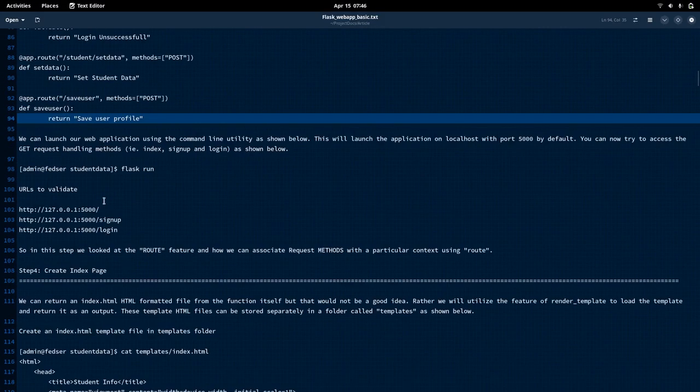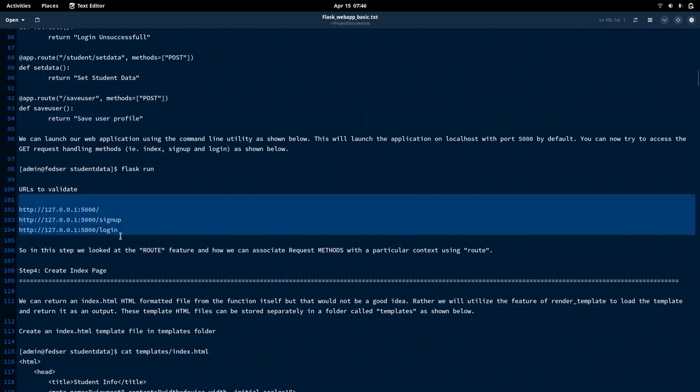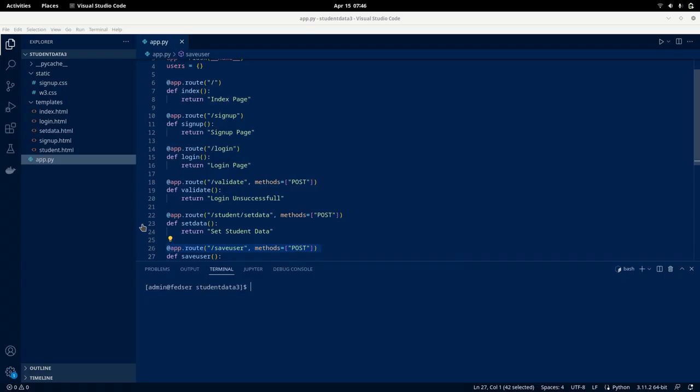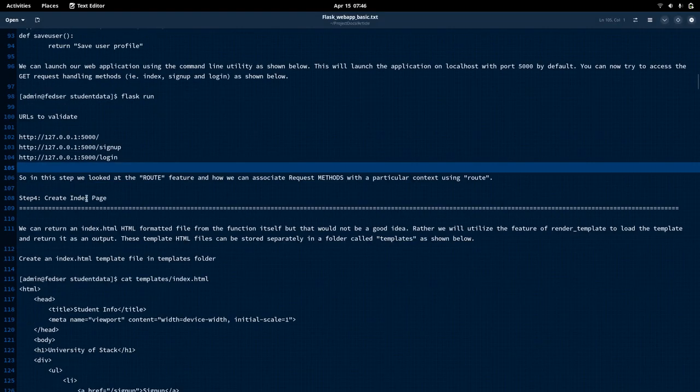Let me go into my documentation again. We have seen the index page, sign up page and login page, and how they look when we launch them. It's basically the route decorator that is doing the job for us by looking for that constant, filtering that context and sending it to the appropriate function or definition. Now let us go to step 4, creating our index file. The index page is our base page or landing page from which we are going to call the sign up page and the login page and all their functionalities.